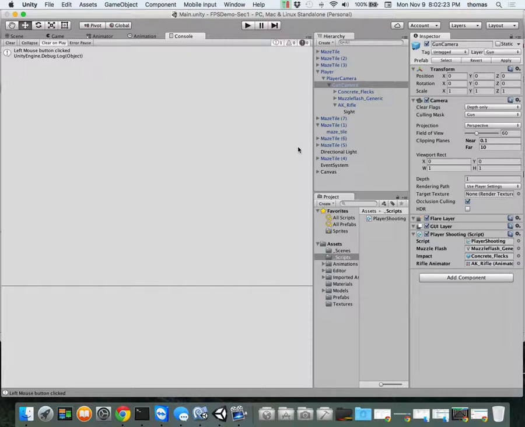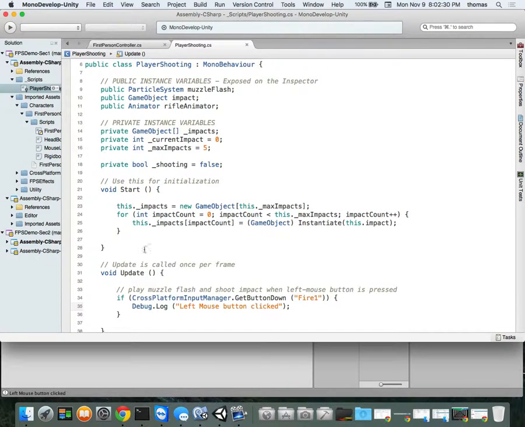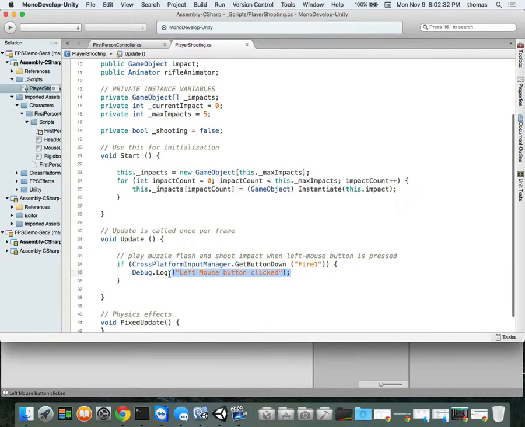Okay. So this is the first piece. So I know that my left mouse button is moving and grooving. That means I can go back to my script now and replace this Debug.Log with some real code, right? That does something.